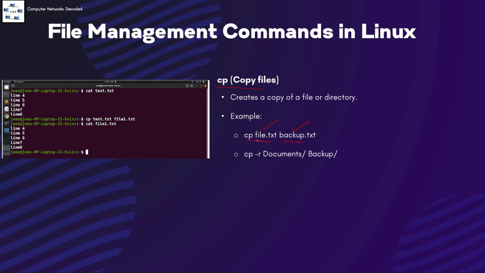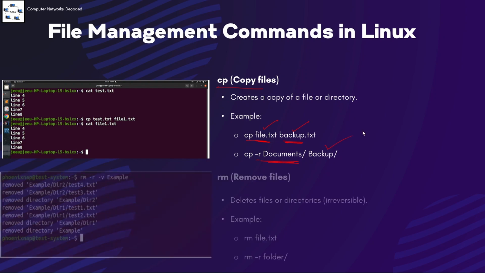This file also remains, and a new file is created with the name backup having the same content. Similarly, cp -r document backup means it will copy this document folder, including all its content, to this backup folder.